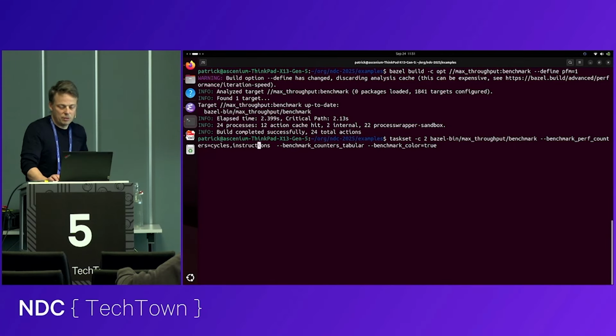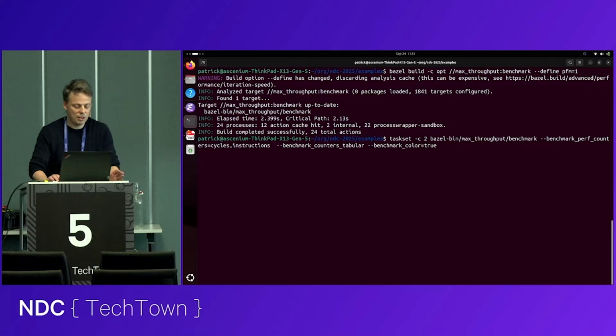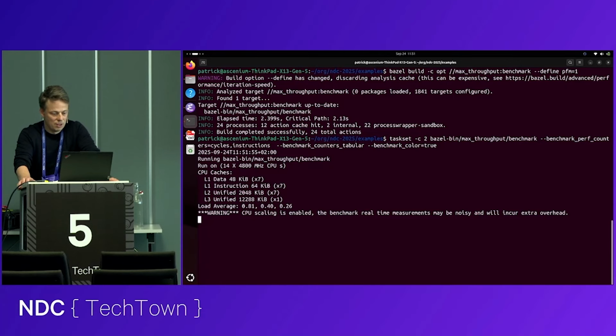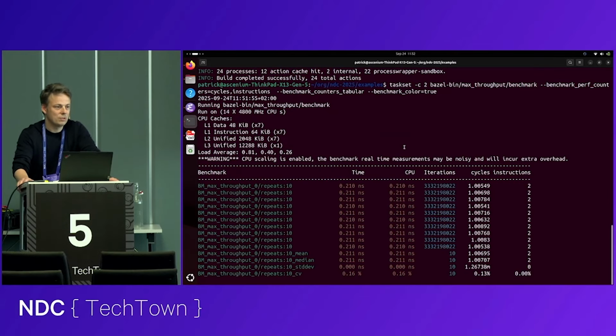What we can do then is set the CPU to 2, which we found out in the beginning. We run our benchmark, but with performance counters, cycles and instructions. They come from perf, from the performance monitoring counters in the hardware, and they're quite accurate. So here we go again. And the other things are just to put it in a nice table and color it.